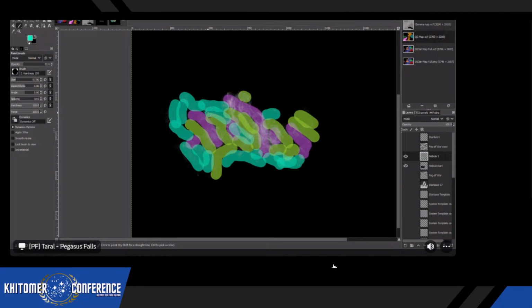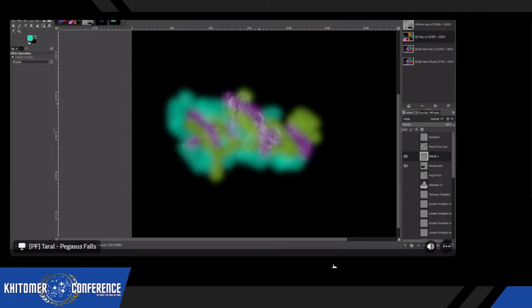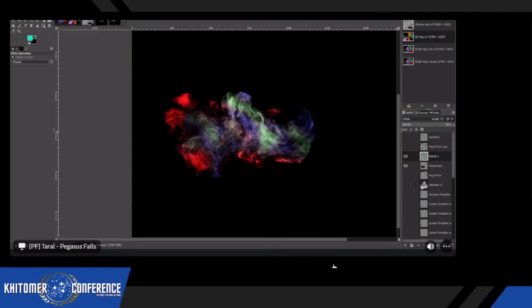All right. So we've got a big old mess of colors here. We're going to take this color layer and we are going to go to filters, blur, Gaussian blur, and we're going to crank it up. Just a little bit. And then we are going to go into this one. We're going to find divide. Divide. That's actually not what I expected it to look like. But that does not look half bad.